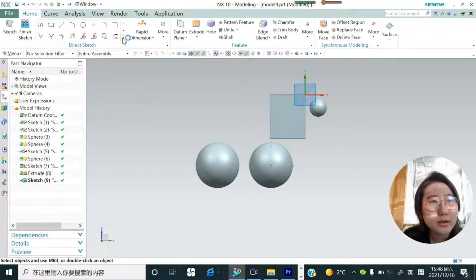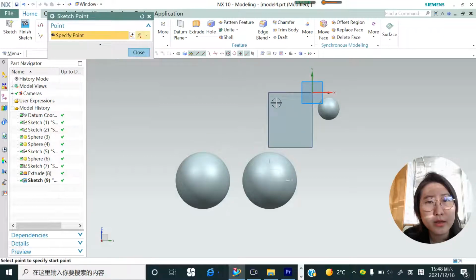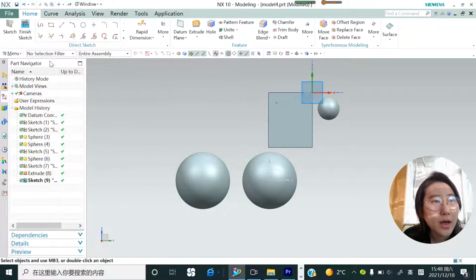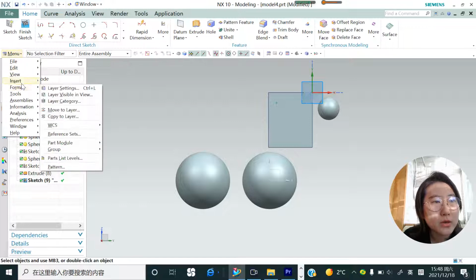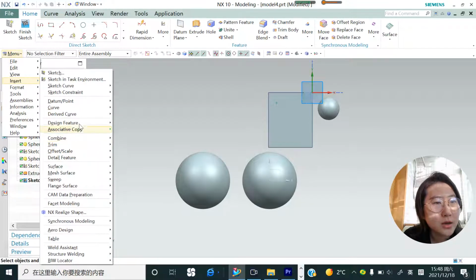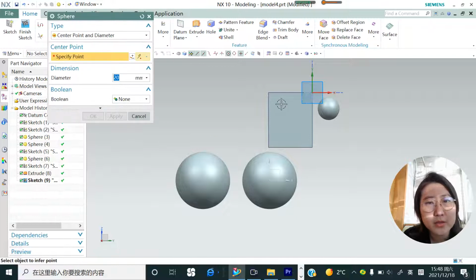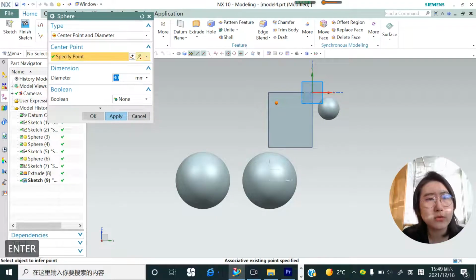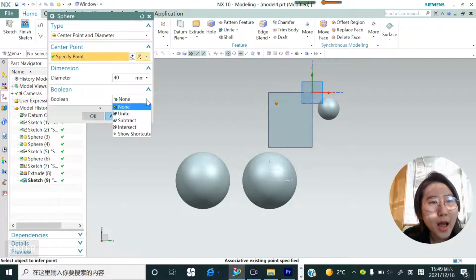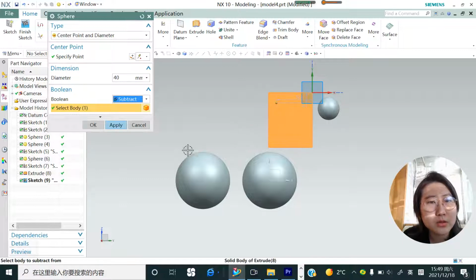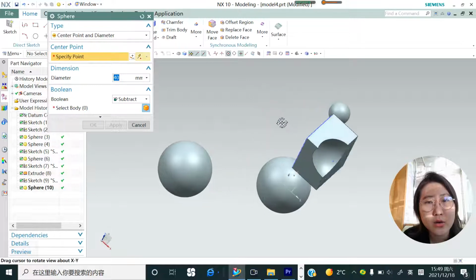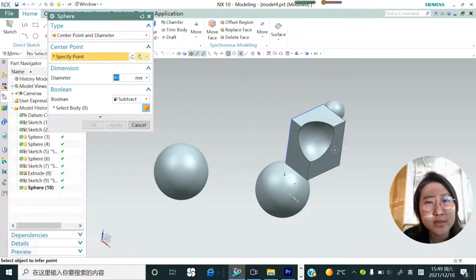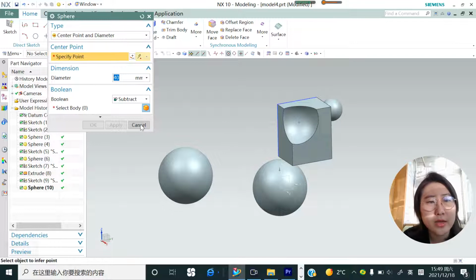Okay, and in here I just click the point in here. Then I'm going to the menu, Insert, Design Features, Sphere and click this point, okay? And the diameter is 20. Maybe I can just change it to 40. And for the Boolean, I'm doing a Subtract with this object, and let's hit Apply to see what's going to happen in here. So you're going to directly do a subtract on this cube you just created.